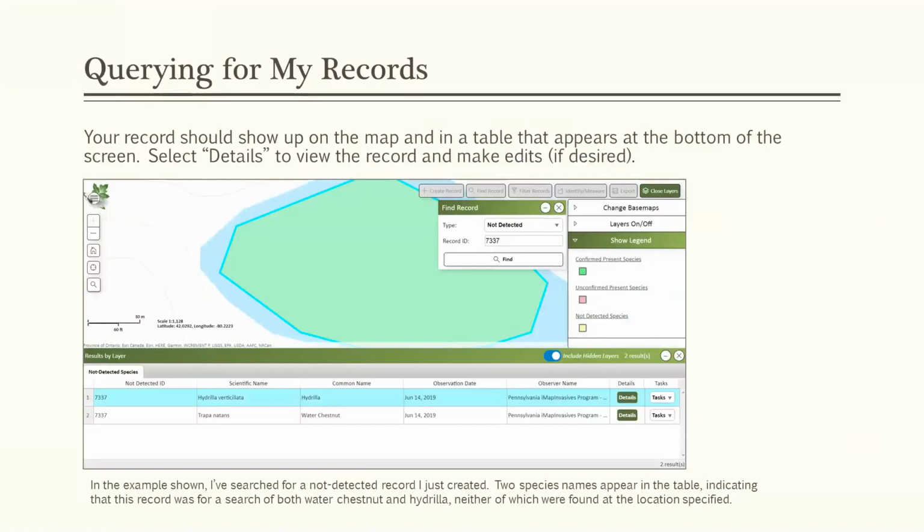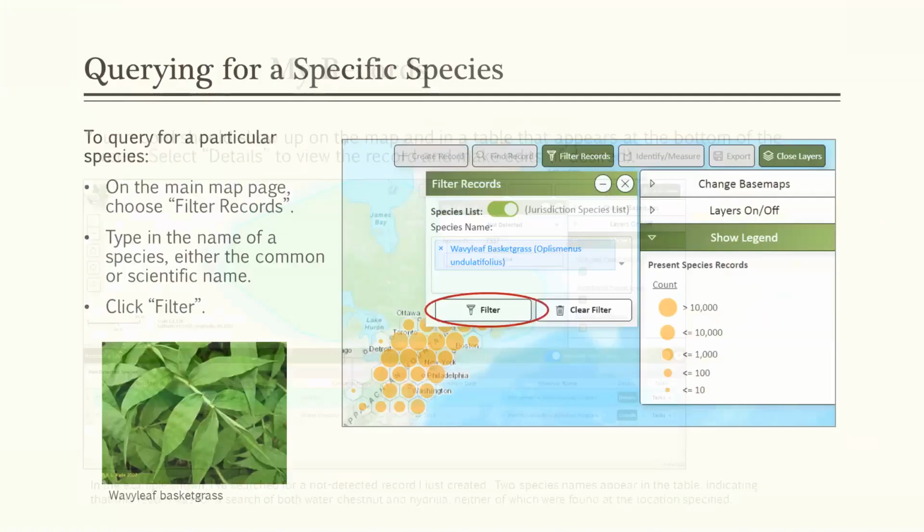It also shows you the date associated with that record, the observer name, and it also gives you an option to look at the record itself, which is that Details button. So you can actually click on that Details button, and then it would open up the record itself, and you could look at it from there. So that's how you search for a particular record.